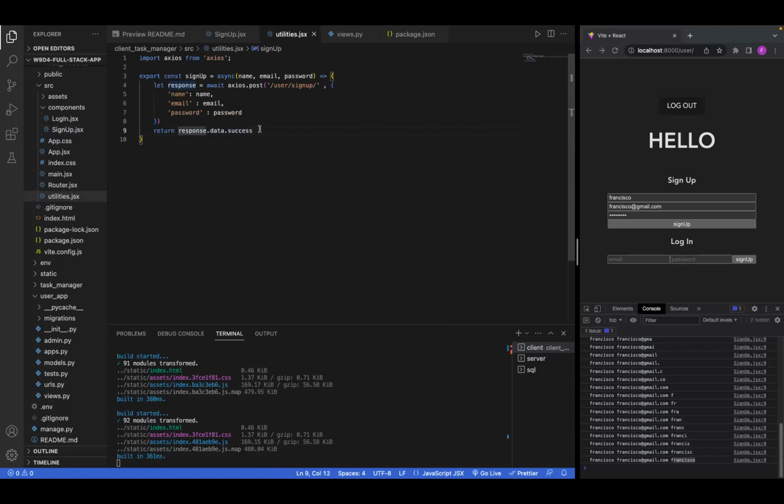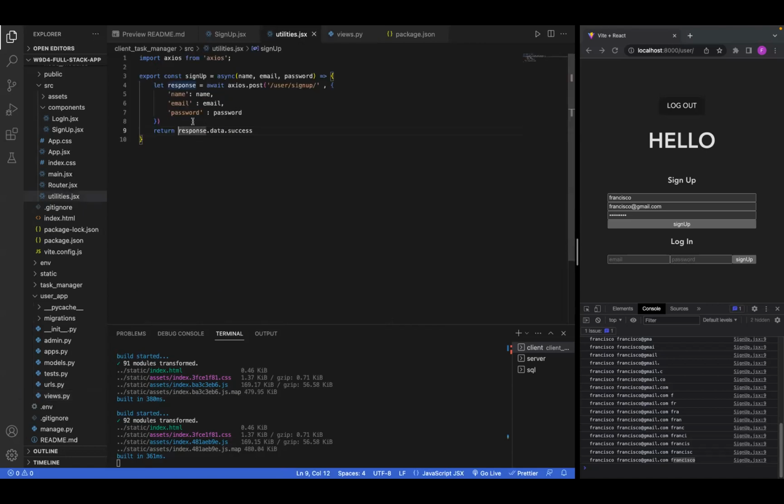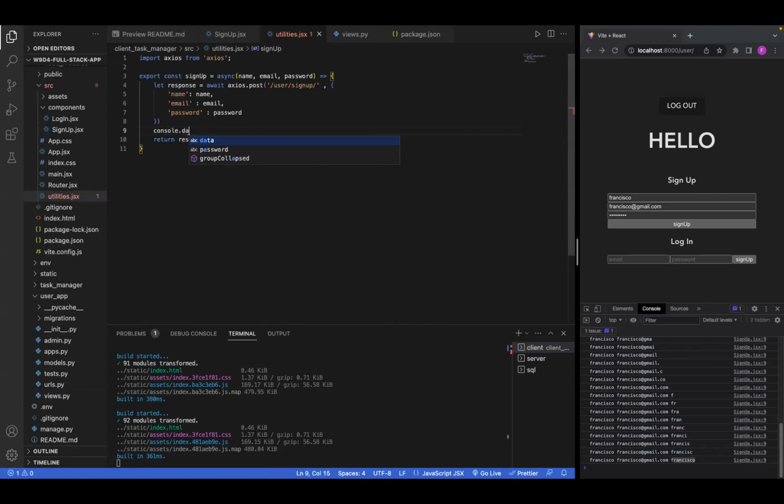I'm going to console log response.data.success for now, so that we can actually see it.